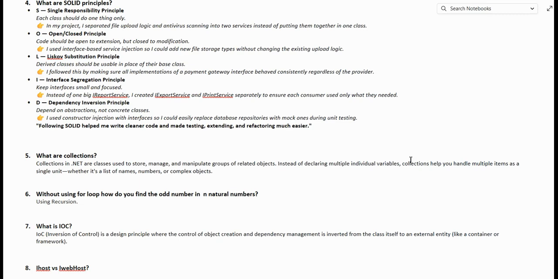These are the differences that I am telling you. Generic collections are faster, non-generic collections are slower. Generic collections do not need boxing or unboxing, but non-generic collections need boxing or unboxing. Generic collections are used to store specific data types, while non-generic collections are used to store any data types.